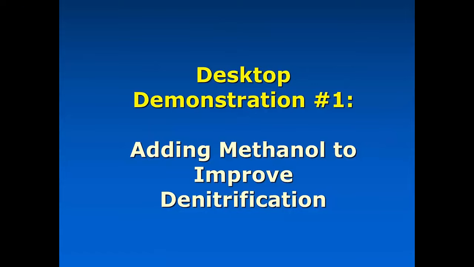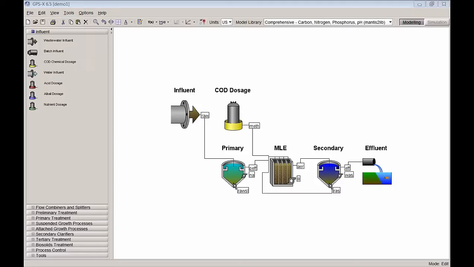All right, so let's jump right in and take a look at one of those. This here is a very simple, straightforward biological nutrient removal plant that I set up. It's doing nitrification and denitrification. So this is an MLE plant. It's very simple. This is 2.5 MGD, and it's reasonable types of performance here.